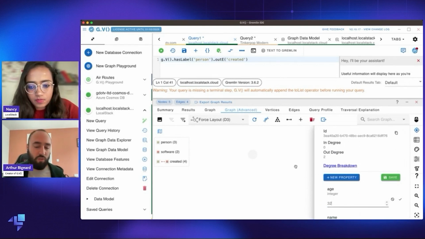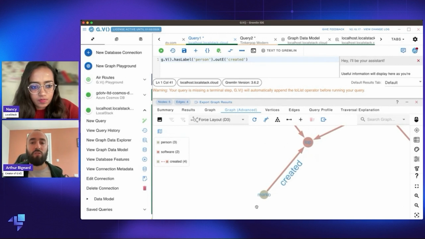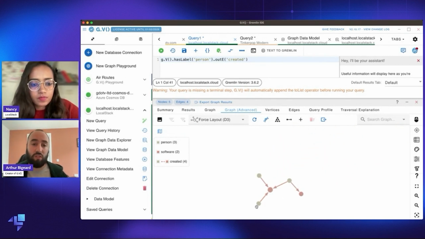You can create vertices and edges. We'll not have time today to show it all, but if you go and give G.V a try, you'll find access to all these features, and it's very easy to get started. So I'm just going to leave it at that just now.